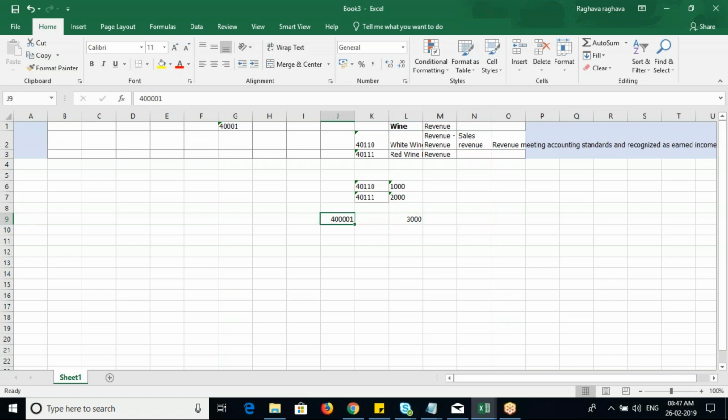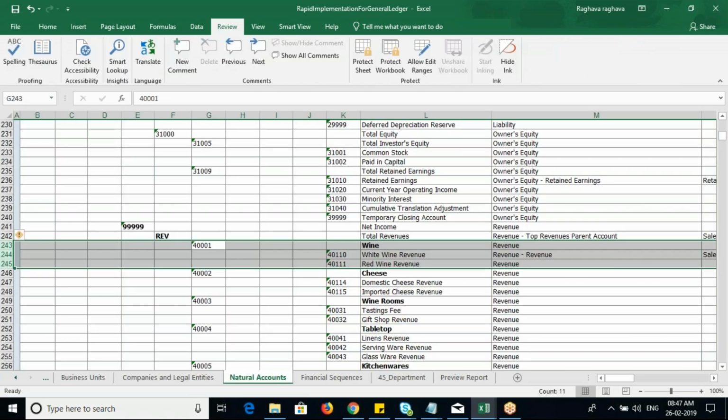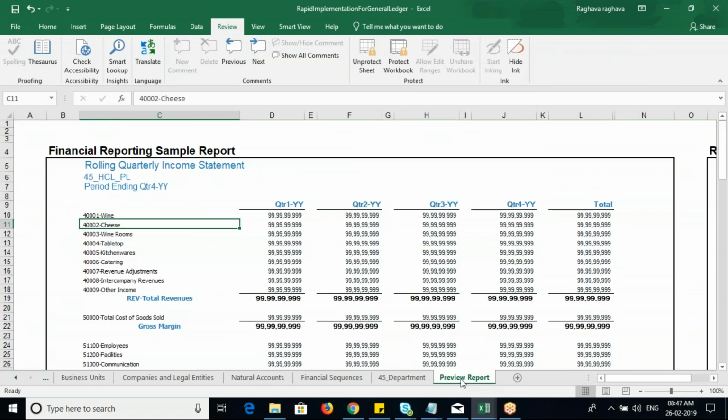The minute you double click on this 40,001, automatically you will see a list of details with the values again. Like this you will see in the report. Those things we'll see in our Forest report and Smart View reports at that point of time. This is about the preview report.